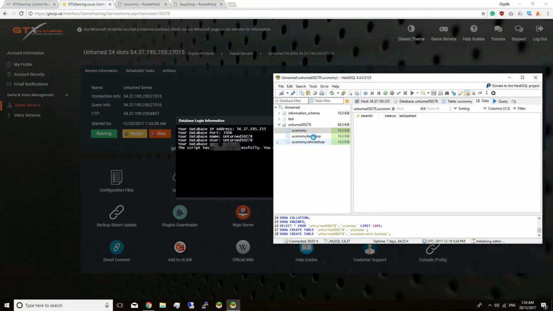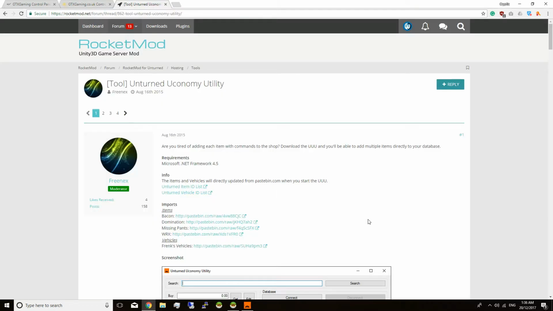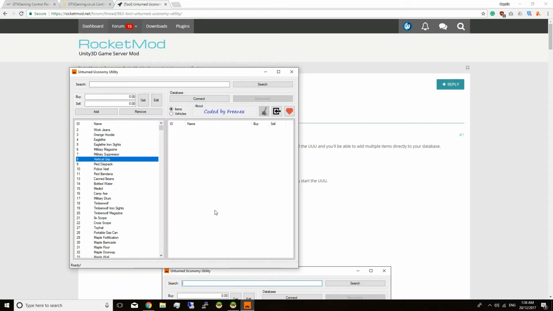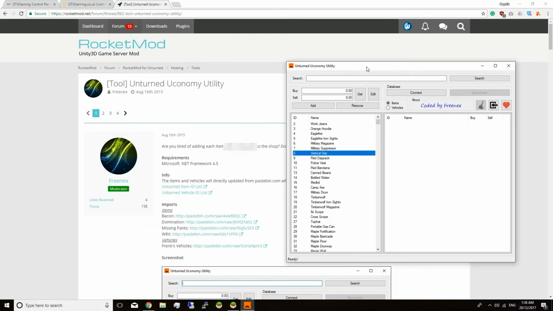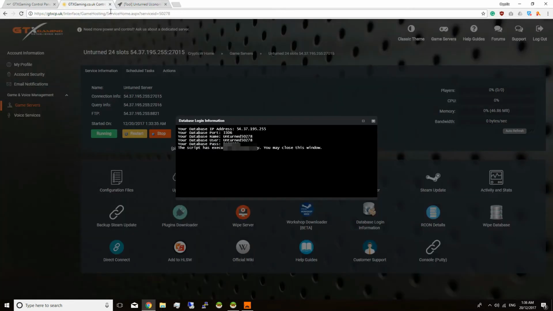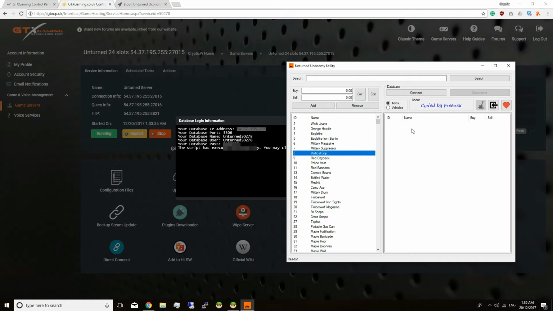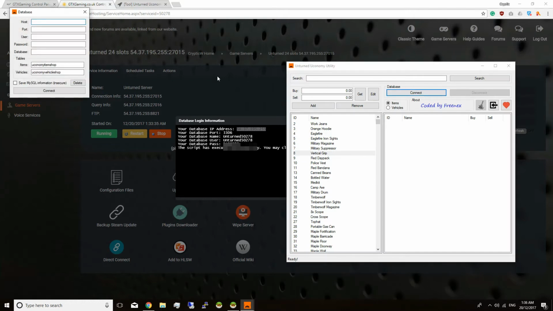Same applies for Uconomy item shop as well and vehicle shop. Now optionally you can use Unturned Uconomy utility, which is made by Freenex, which allows you to easily add shop items. Now to connect to the MySQL database, go back to the tab where it shows our database log information, and you can just copy the values in. Open up the Unturned Uconomy utility, click on connect.